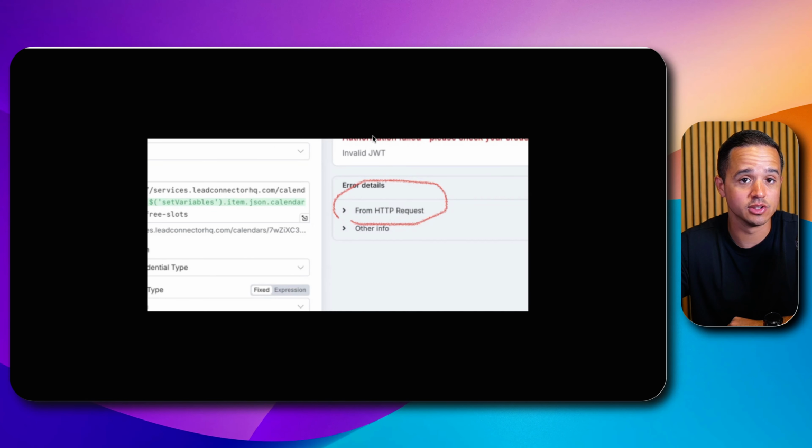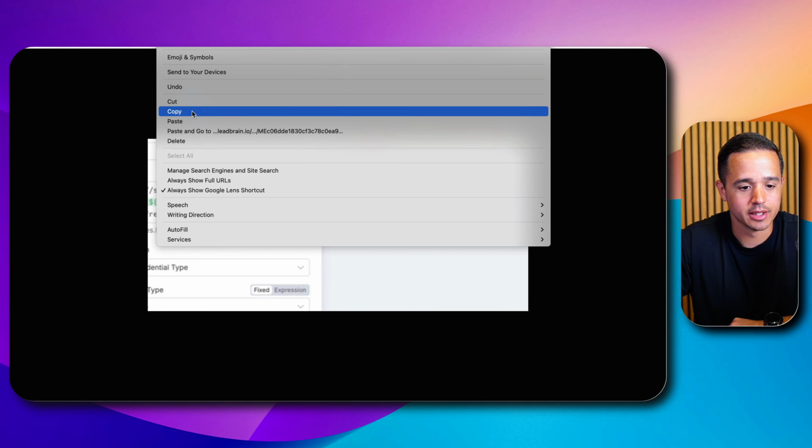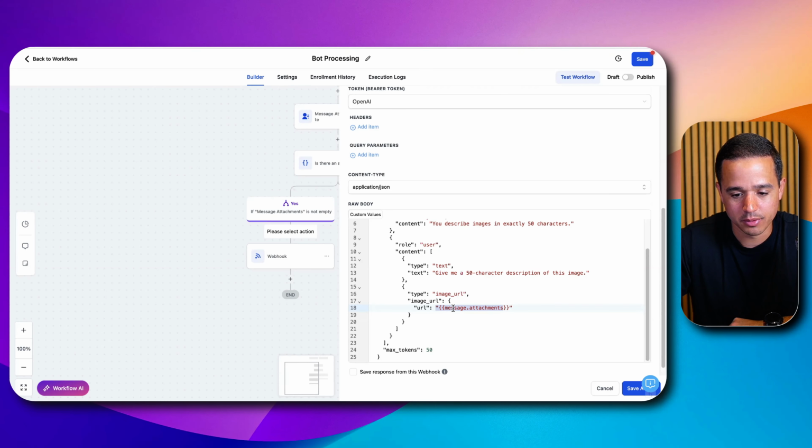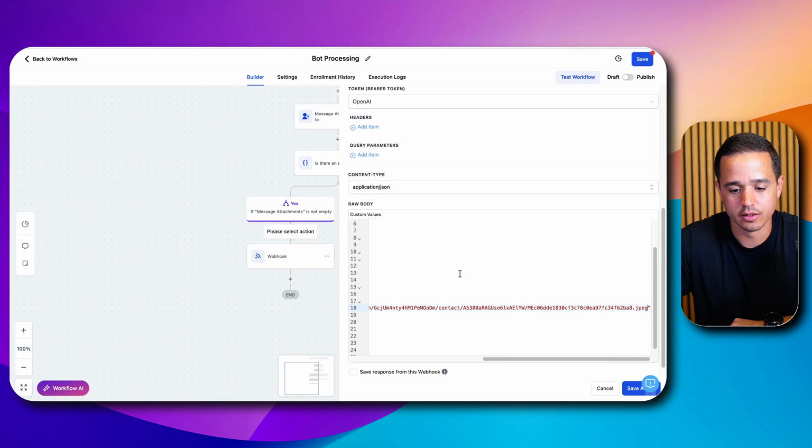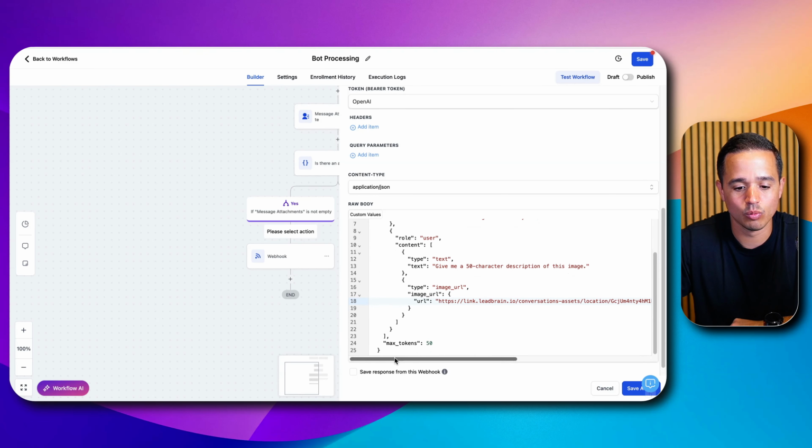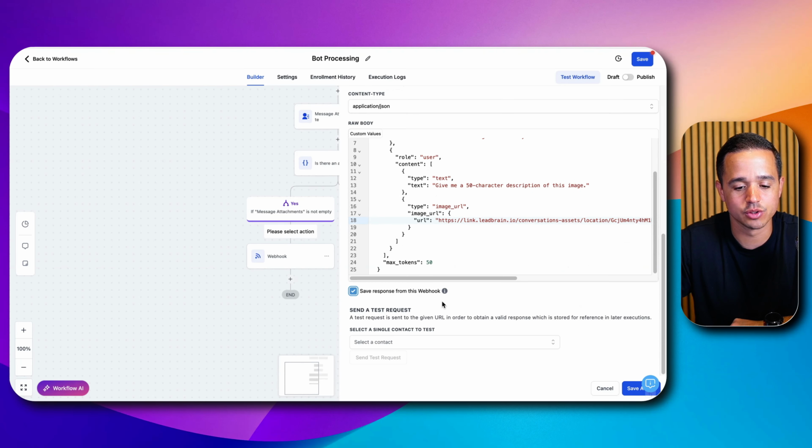Whenever you send a message to Go High Level, it gets converted into a link because it's stored in the cloud. And so the way it gets referred to in the database is a link. But this is essentially an image, a random image that I'm going to pass in there so that we can do some testing. So I'm going to copy that, and then I'm just going to replace this message attachments variable here with that URL. There you go.